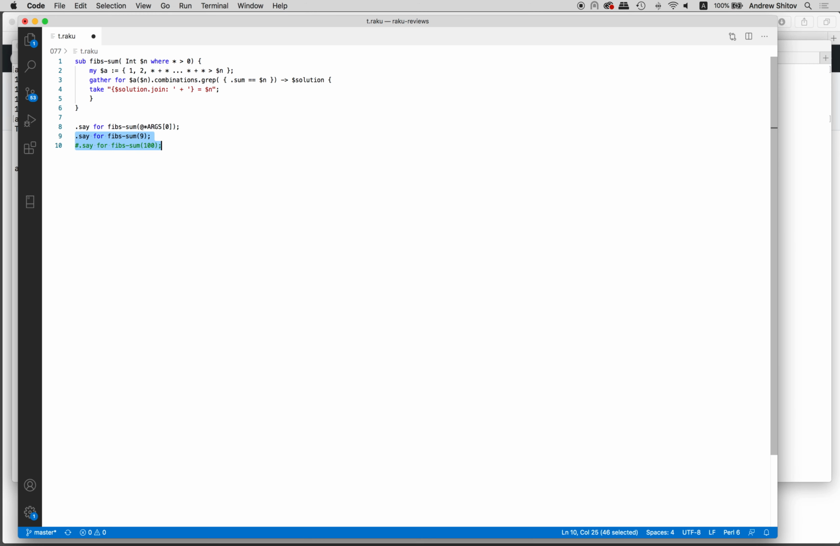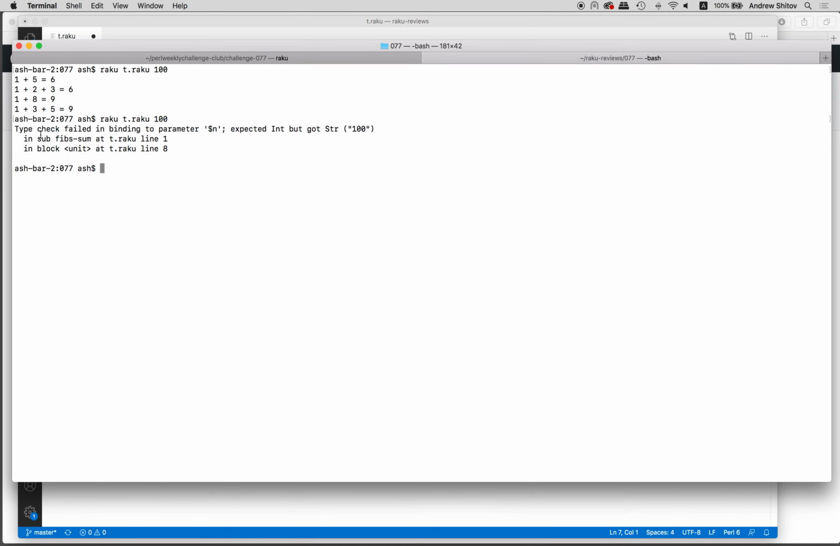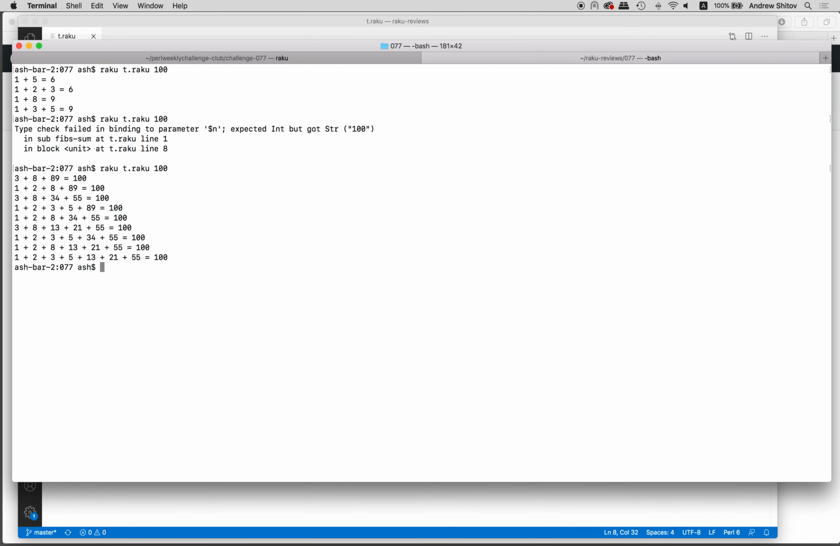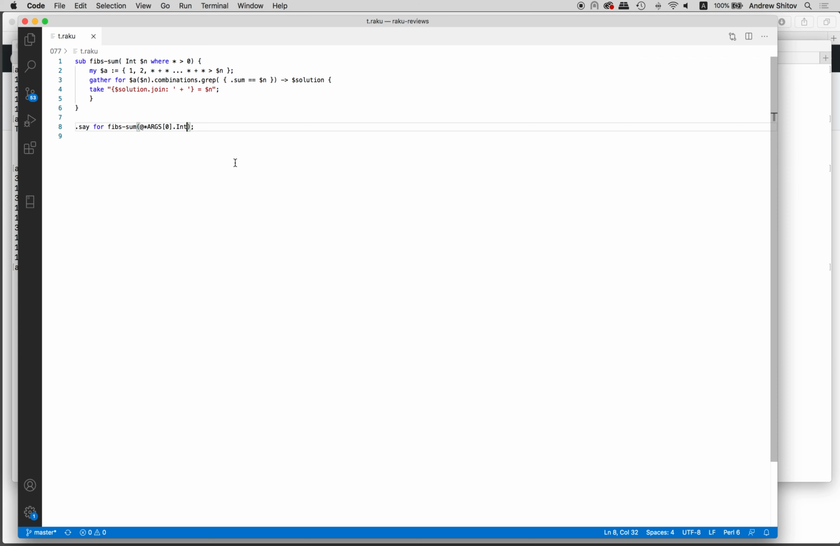What is it? We cannot. Type check failed in binding to parameter $n, expected Int but got Str. Right, so we have to convert this to an integer. So these are the combinations for 100. See, there are no repeated ones here, because we only have it here. But I wonder what this is. Say solution what?